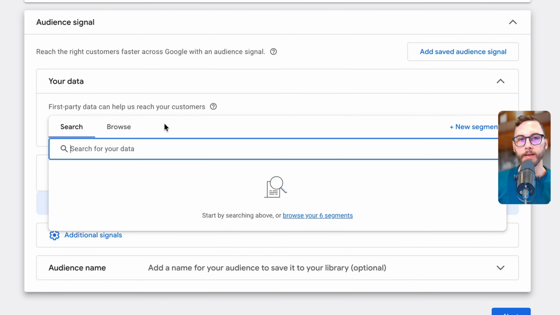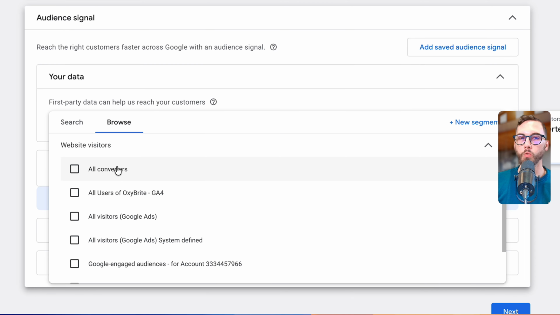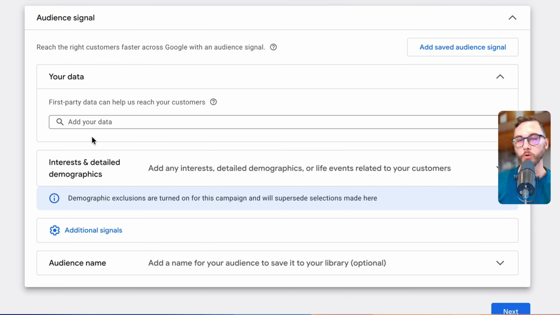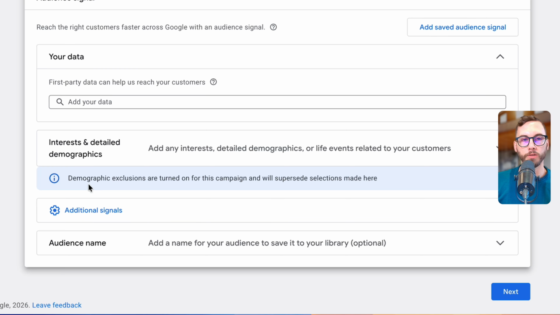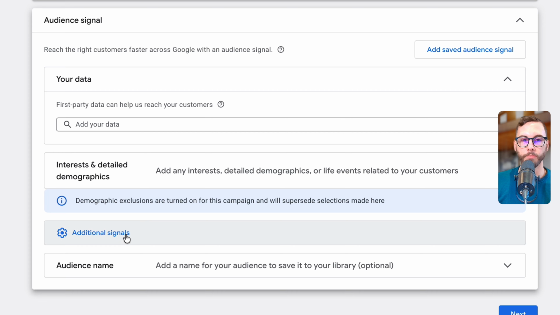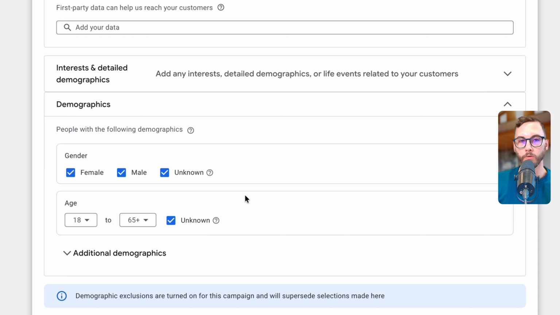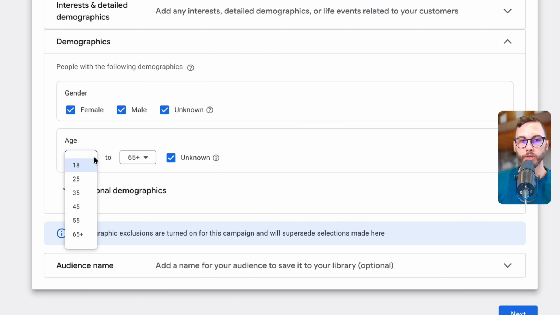So next step, you can add your first party data if you want, so all converters and things like that if you want to. I'm not going to do that for now. A lot of the time you want to play around with the interest and detailed demographics if you can, right? Demographics are already played with. We can see that here. You might want to change these again.